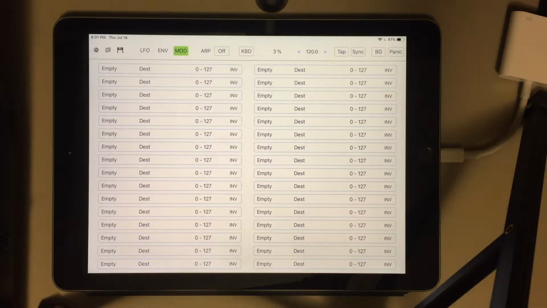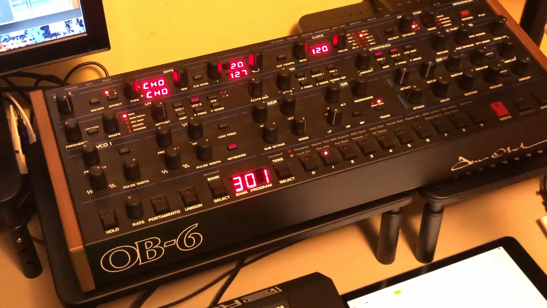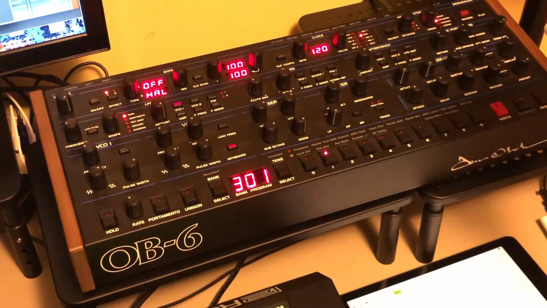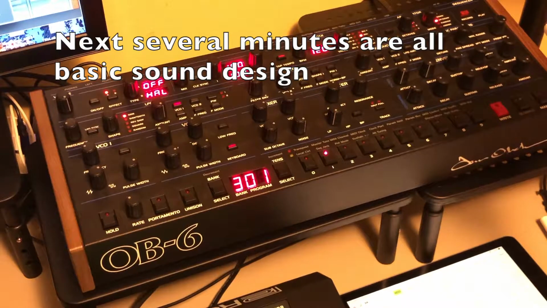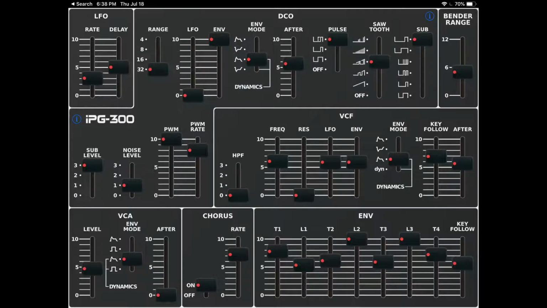Now what I'm doing is I'm going to just take a look at that screenshot we took earlier and try as best as I can to get those same parameters mapped, only using the device itself at first. So let's go ahead and do that. We'll start with the init patch on the OB-6. So now that we've got our init patch, I'm just going to start basically copying the parameters top to bottom, left to right, using that screenshot.